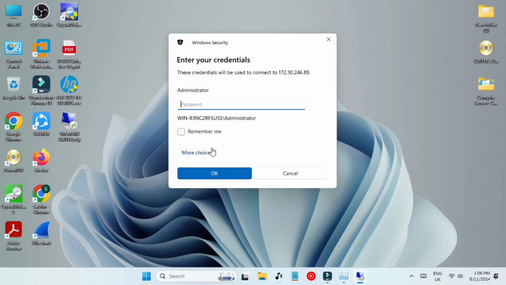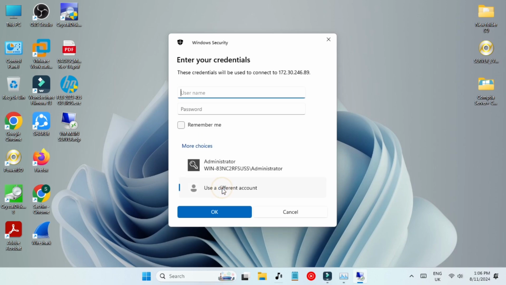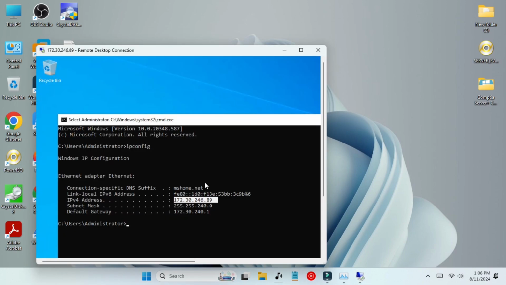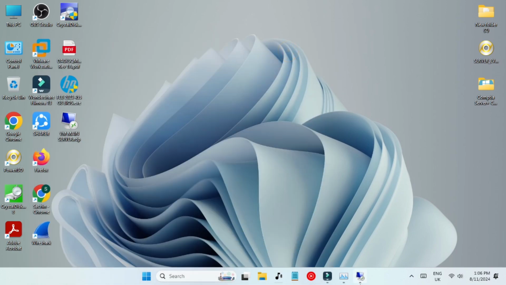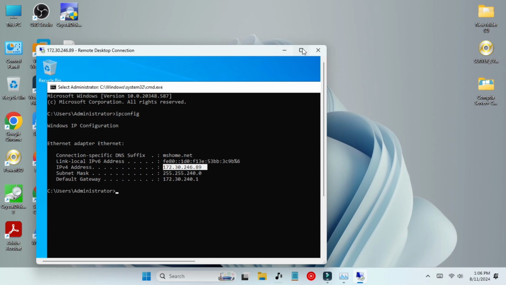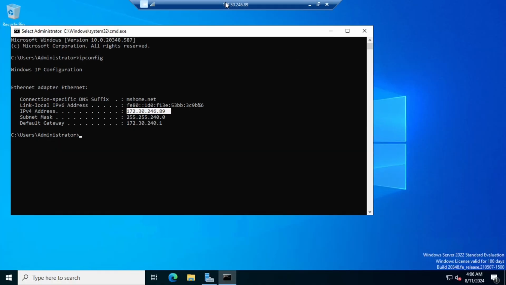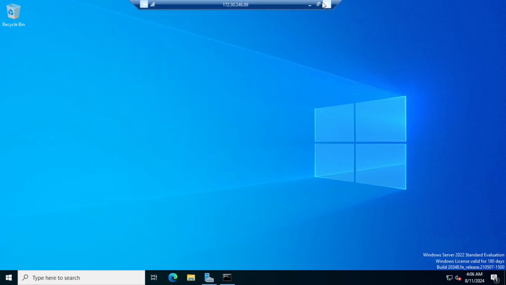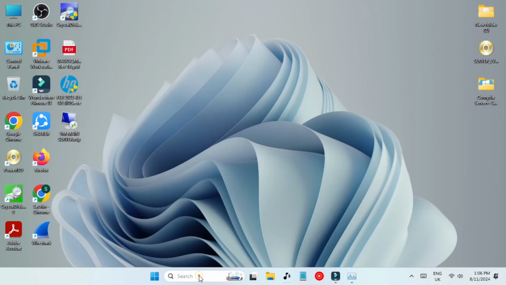And now we are connecting with our RDP link. So we click on use a different account. So you can see that I am already on the administrator account, and you can see that I have access to my virtual machine, which is the remote desktop machine. So what we have to do now is create an RDP link. So you can notice that we have our IP address 172.30.246.89. So now we will create the link because we don't have the link till now.